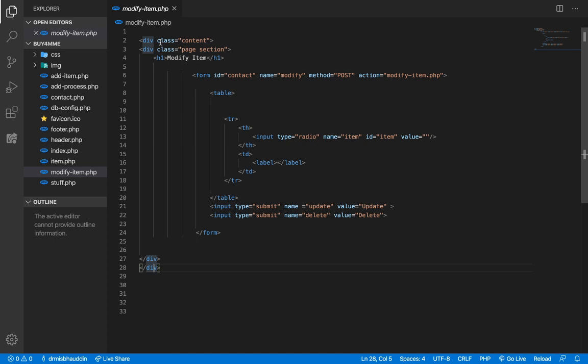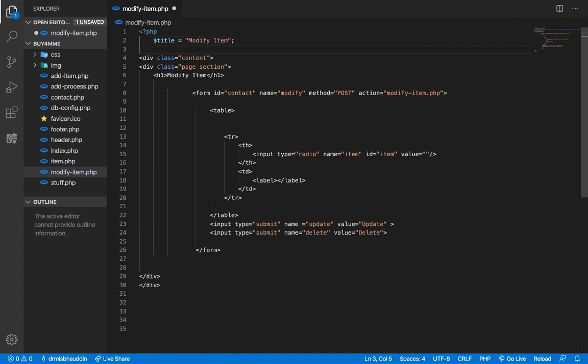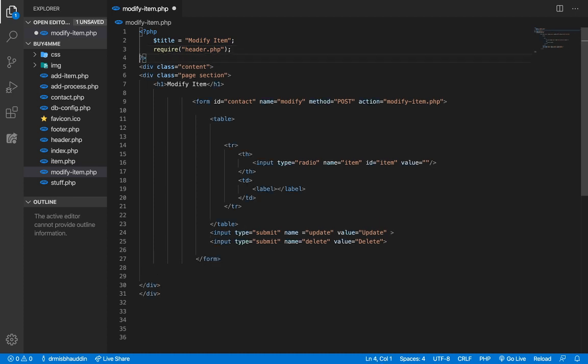You can see that I have the header and the footer missing, so I need to include that, right? So let's go ahead and do that. What I'm going to do is first set the title. Say modify item, and then I'm going to say require. We don't need the $ sign. It's a function. And I'm going to say header.php. Okay, and I'm going to close my PHP, and I'm going to go down, and we have done this many times, so it's not something new.